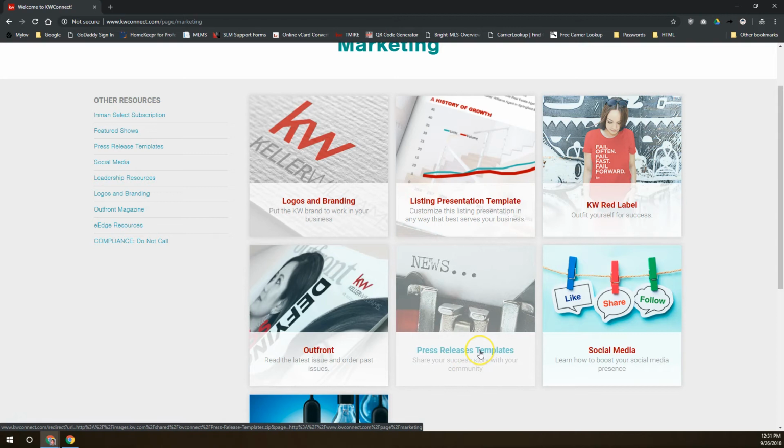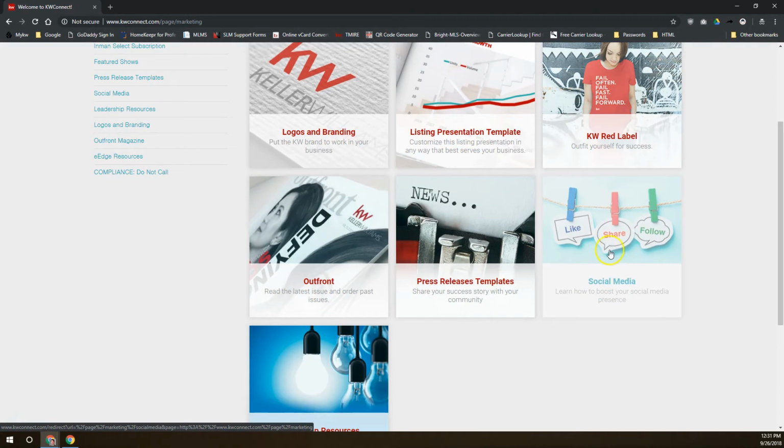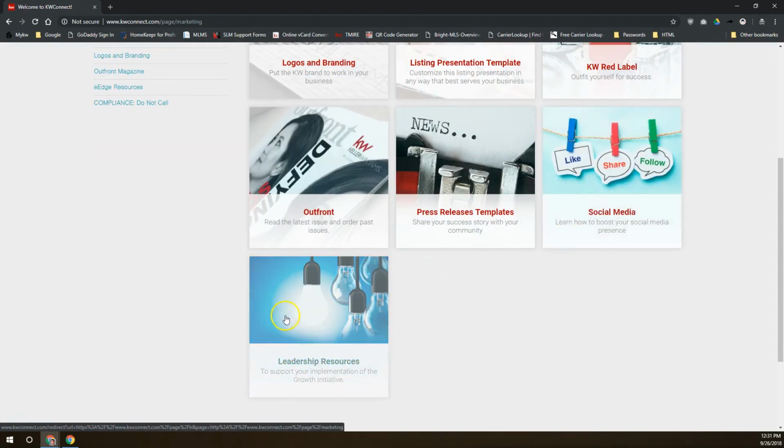Templates for press releases. So say you're opening a new market center, or you've moved to KW from a different brokerage, or you've got an open house and you want to get that out to the newspaper, templates for that. Social media templates and ideas and things like that. And then resources for leadership to support your implementation of the growth initiative.